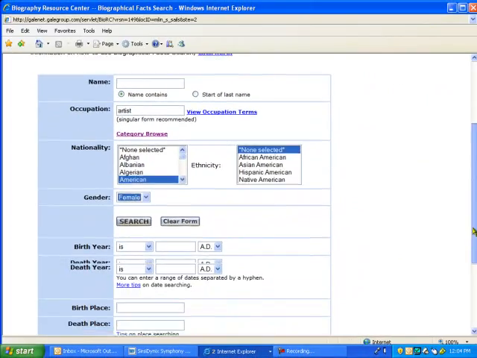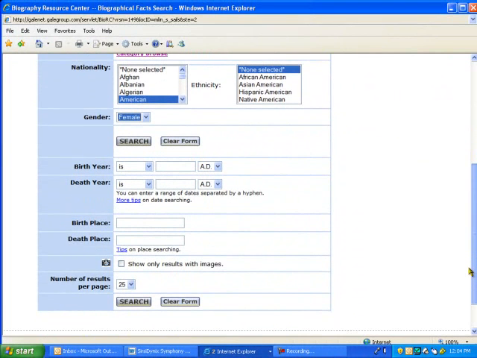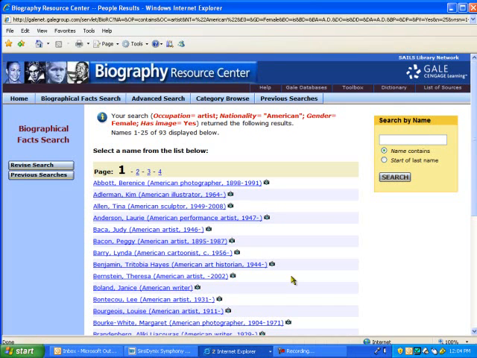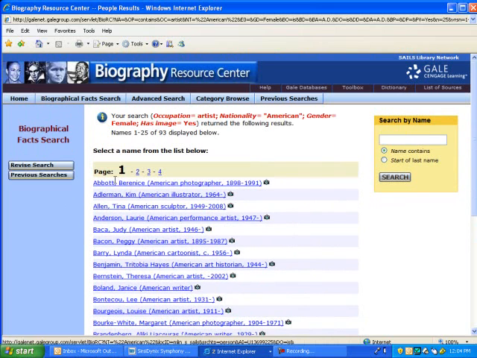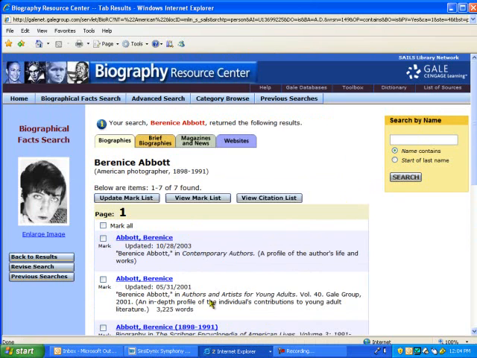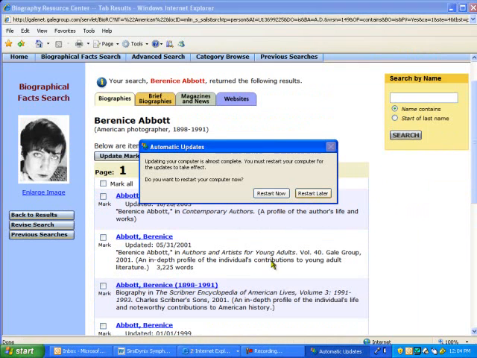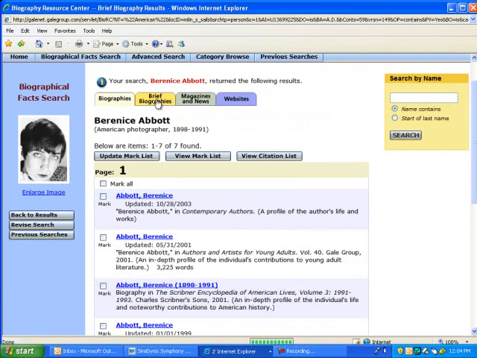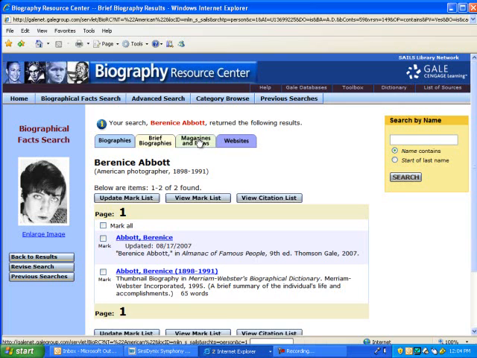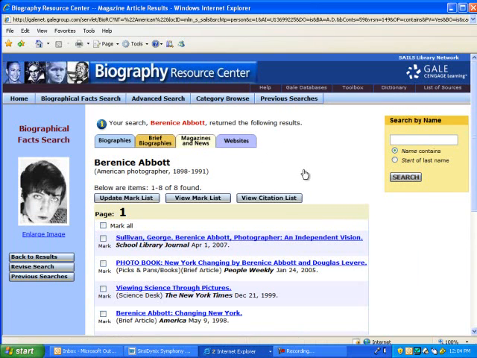And you can also search by birth, death years, birthplace, and death place. And you can also click on show only results with images. So that's what we're going to do. And then hit search. Now this is great. There is a lot of options. So let's just click on Aberbernice first. And once again, you have all the biographies, brief biographies, magazines, and websites.